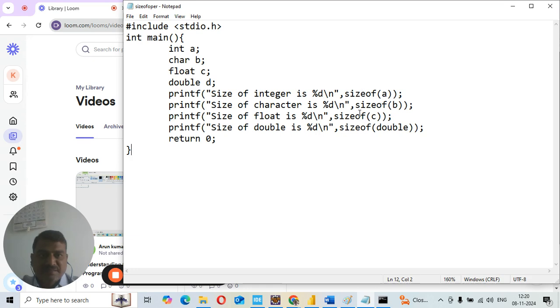So with the sizeof operator, you can get the size. Later, when you create unions and structures and want to find the size of a structure or union, you can use this sizeof operator. That is about the sizeof operator.